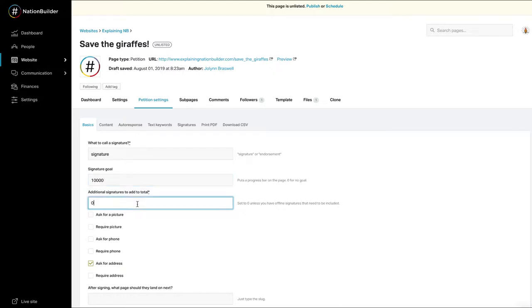If you have collected additional signatures on this petition offline or on another site, you can enter the number of additional signatures to add to the total in the next field. Please note that these offline signatures will not be counted in your petition signatures goal, but will be counted in the progress thermometer on your petition page.